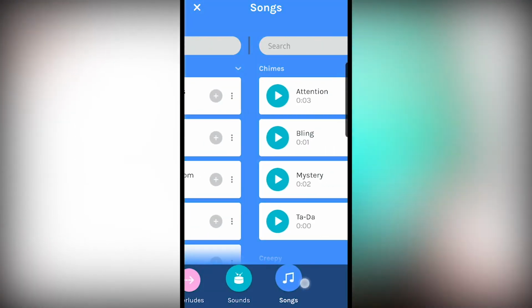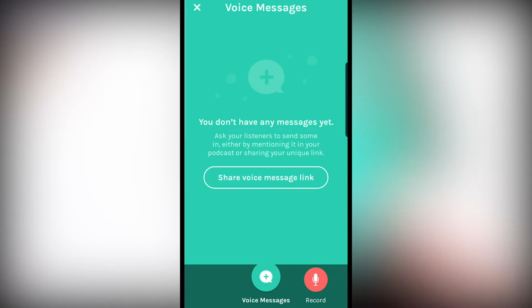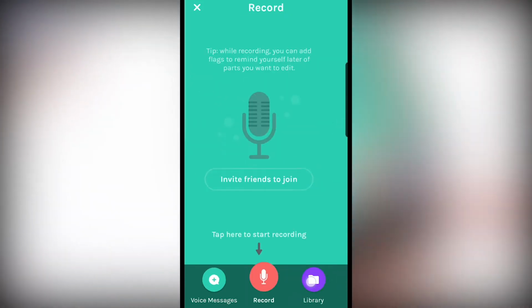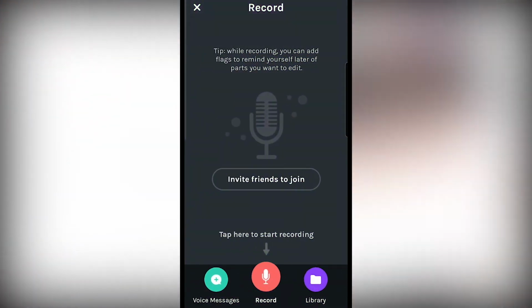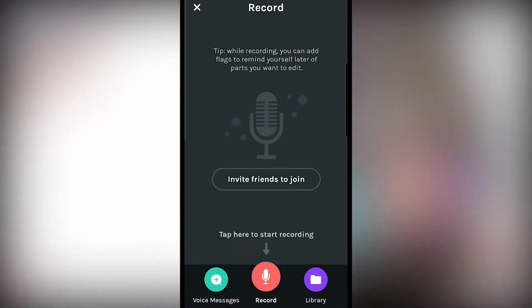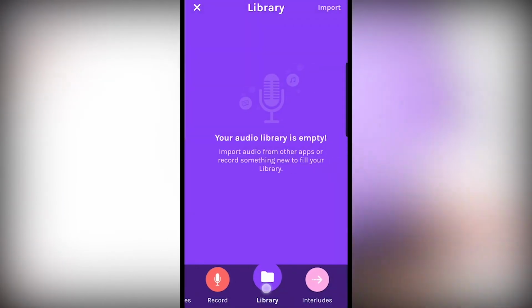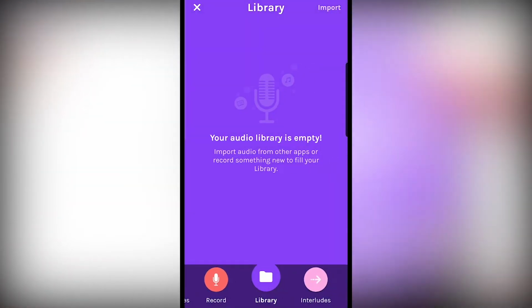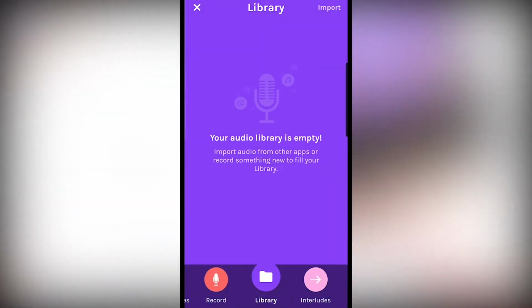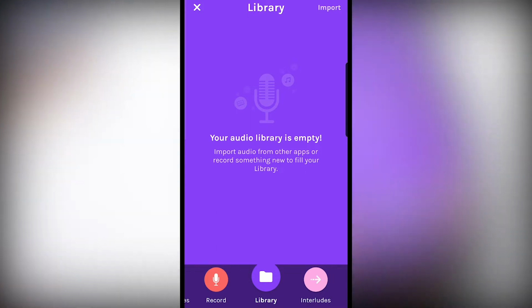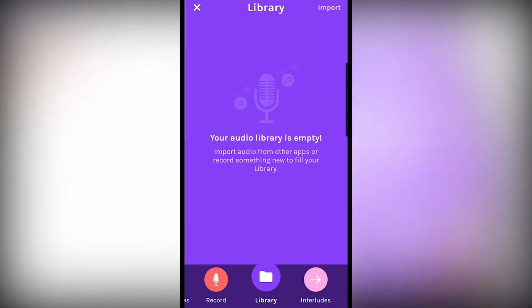So you've got voice message, so you can listen and send messages from other people. So if someone wants to ring you and leave a voicemail message, and then I'll leave a voice message, and then you can add that in afterwards, which is really good. Obviously, record using your microphone on your phone, which is really, really simple to do. Library. So this is where you can have loads of stuff, so you can go record stuff on your phone, so maybe an interview with somebody, and then you can add that in later, which is really good.